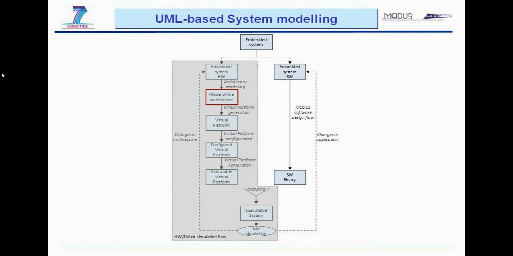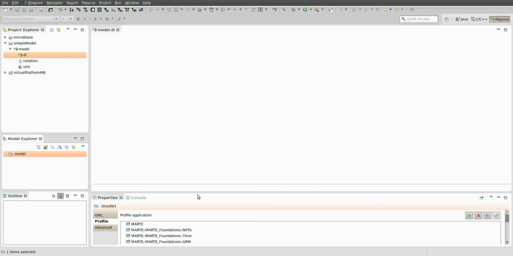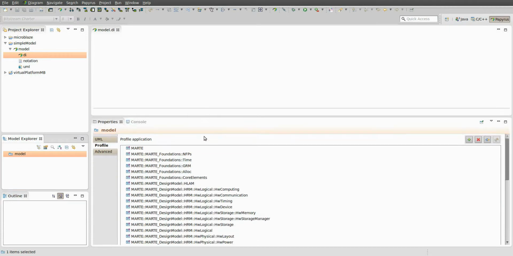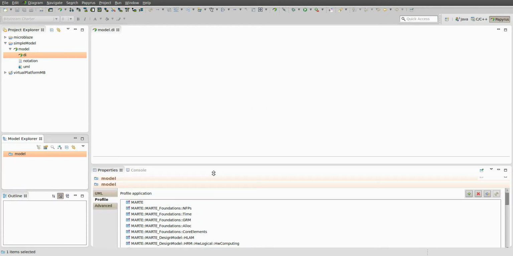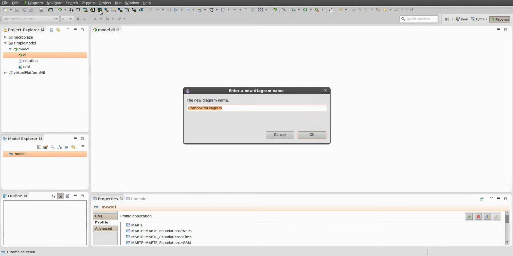Now let's start with the first step of our design flow, the modeling of the architecture of the system. This is done within Papyrus, which is a graphical modeling environment integrated into the Eclipse IDE. It is well suited for the job because it allows the creation of composite structure diagrams, and it can be used along with the marked profile and its hardware logical subprofile. This is of particular interest for us because the modeling of our system will be based on the composite structure diagrams and the marked stereotypes.